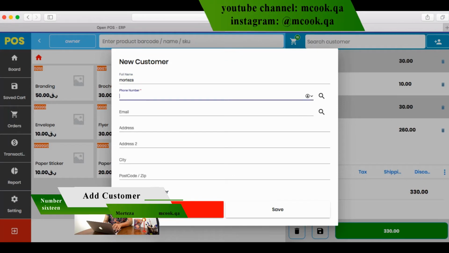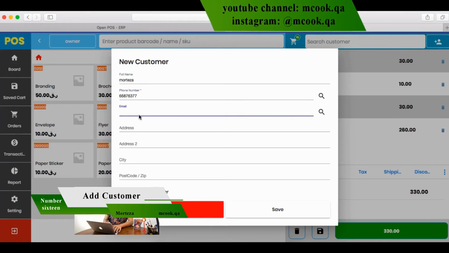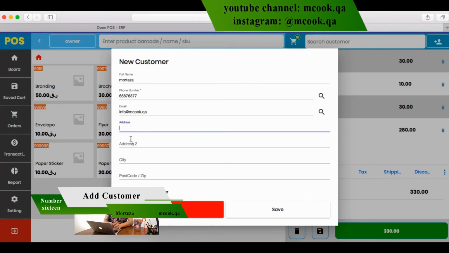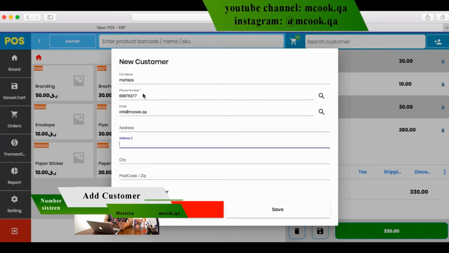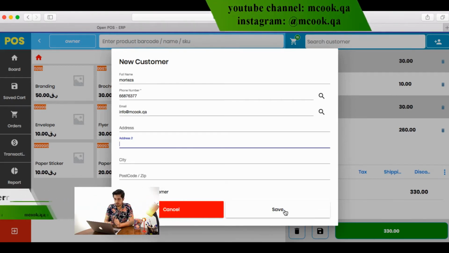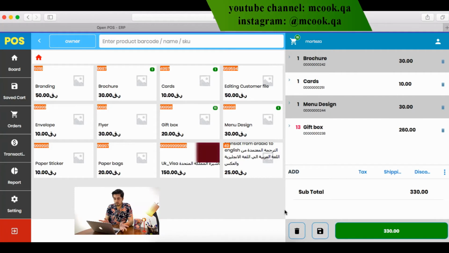You will add the name, email address, the address, the city. This is all optional, but the phone number now is required, because for my system, for my shop, I like to have the phone number of my clients, so I made it required. When I save, customer created, and all of the bill is under this name, the Morteza name.